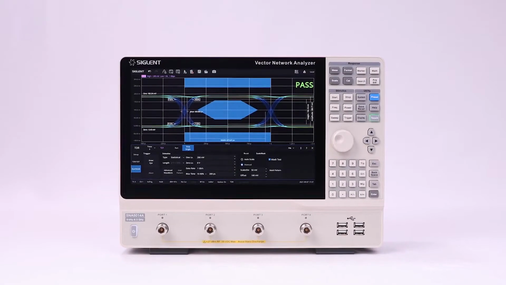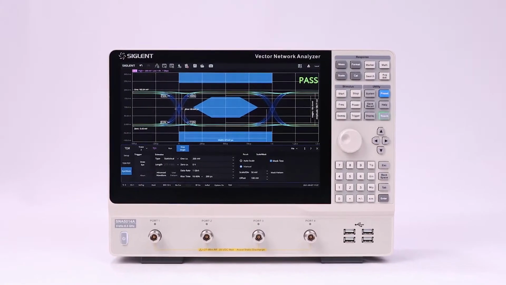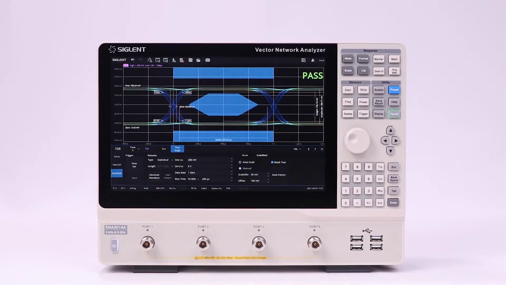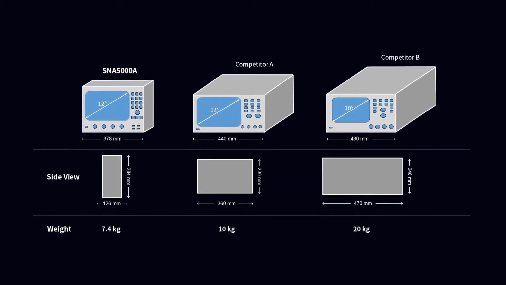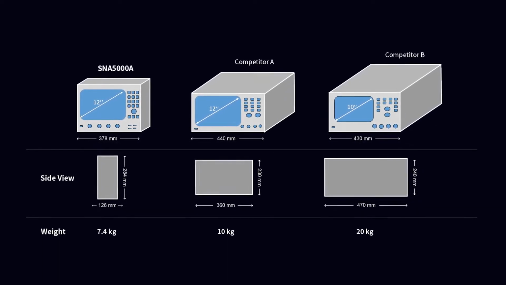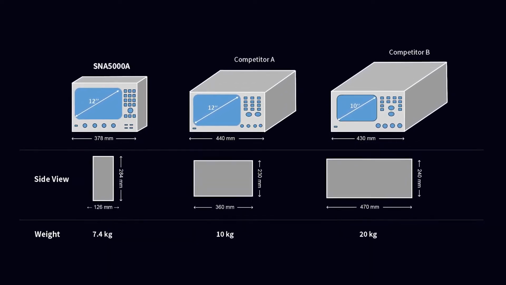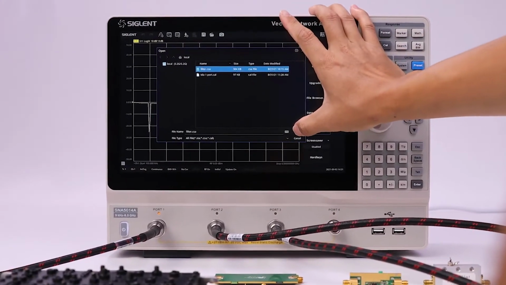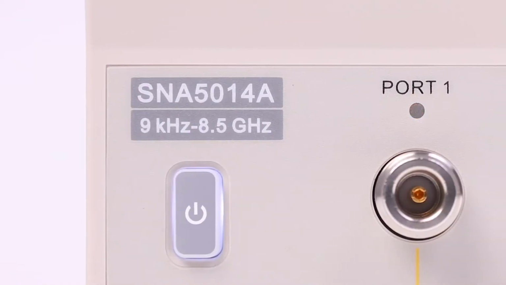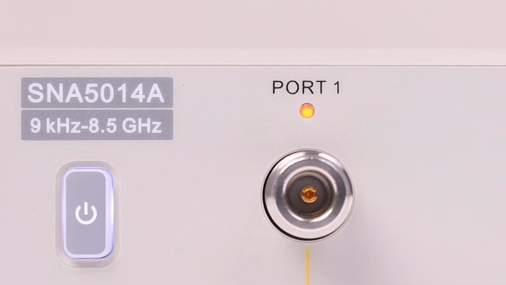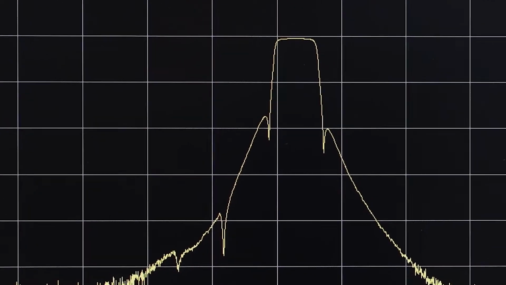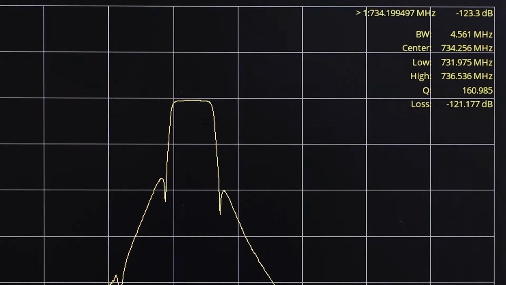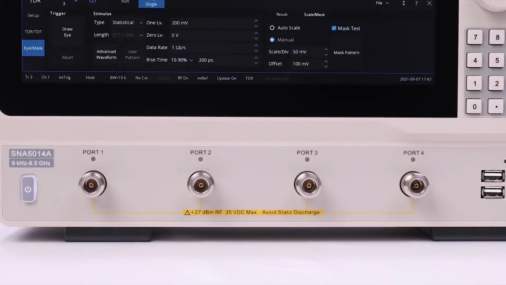Advance to the next level with the Siglent SNA5000A Vector Network Analyzer. It is smart on size and versatile on abilities. It's half the size of contemporary VNA designs, but has one of the largest touchscreens for ease of use. The SNA currently covers 9 kHz to 8.5 GHz, features a solid dynamic range of 125 dB, and comes in 2 or 4 port models.